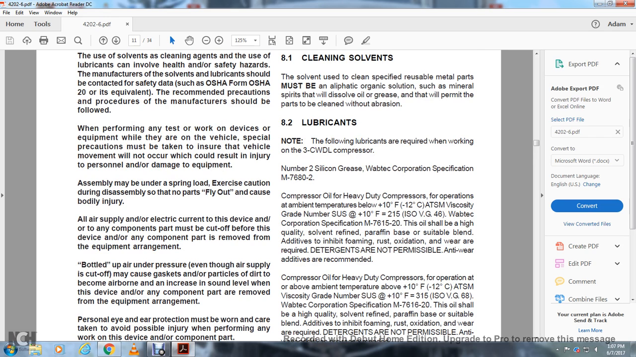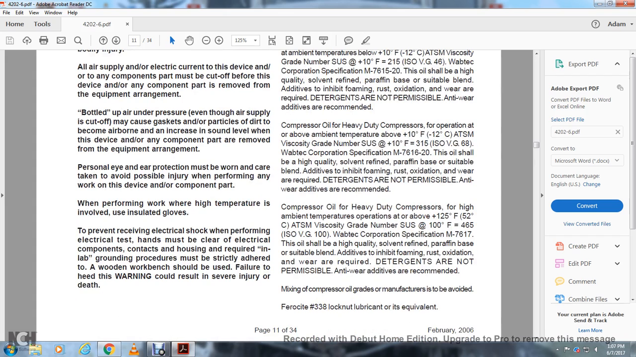All air supply and electrical current to the device or any of its components must be cut off before the device or any other component part is removed from the equipment arrangement. Even though the supply is cut off, trapped air and pressure may cause gases and particles of dirt to become airborne and increase the sound level when the device or any component part is removed. Personal eye and ear protection must be worn to avoid possible injury when working on the device or any other component part.